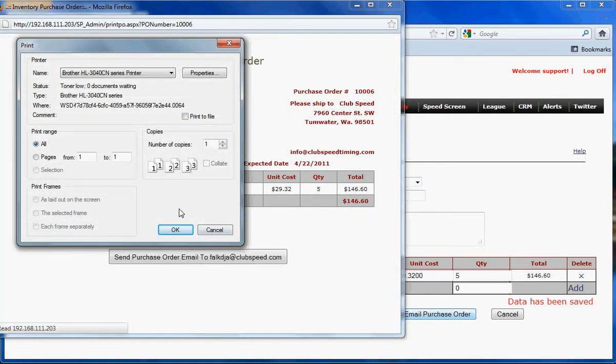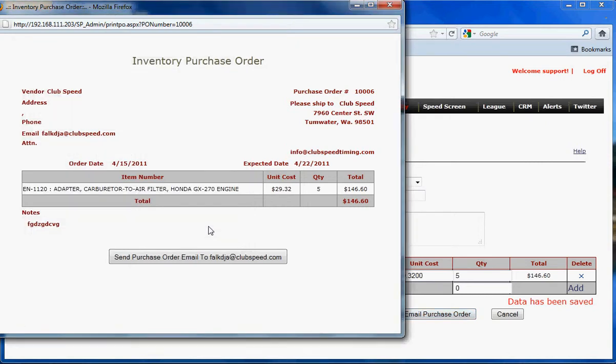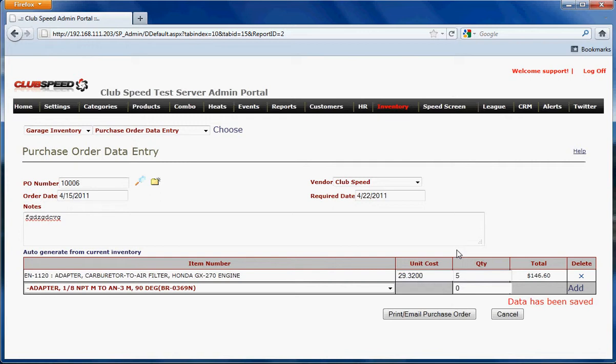It's going to automatically pull up the printer for your computer, and you can print off the purchase order and save it for your records, or you can cancel and then just send an email to the vendor. And once that's done, you can go ahead and close this out here. So that's creating the purchase order.